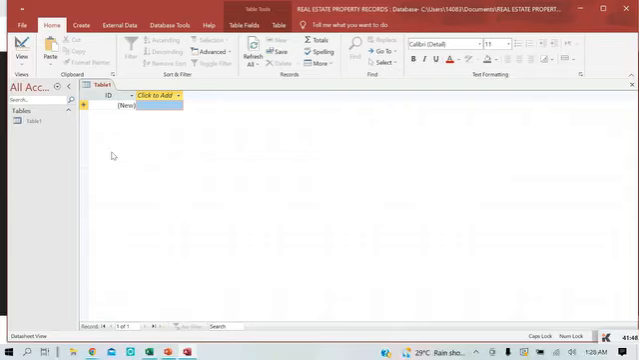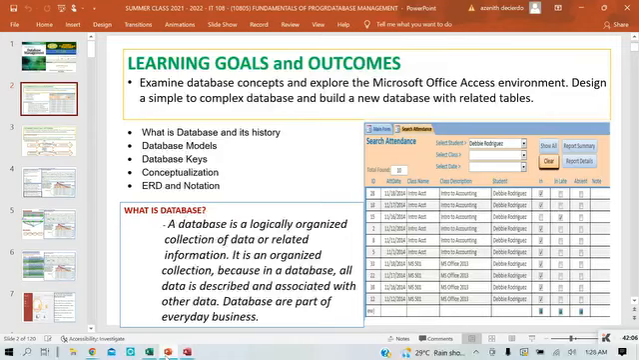Microsoft Access follows the relational model for its design. As I have told you, the relational database design contains the rows and the columns. Access databases are organized by major objects. Okay, so let me open up the PowerPoint slide so that you'll be able to see what it looks like. Our learning goals and outcomes for this class are to examine the database concepts and explore the Microsoft Office Access environment. We design a simple to complex database and build a new database with related tables.